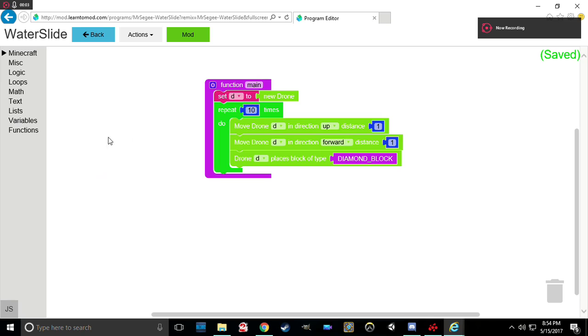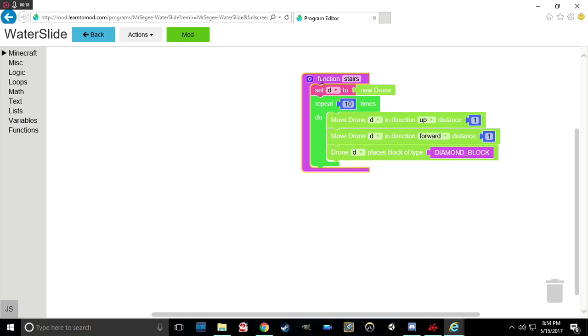So what we're going to want to do is rename this function to stairs. Because the thing is that we want to build two staircases, so we don't really want to be copying this code a bunch of times. If we just save this as a function, then we can reuse it every time that we want to. So let's go ahead and set that aside.